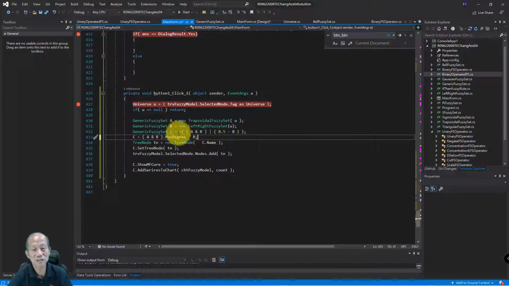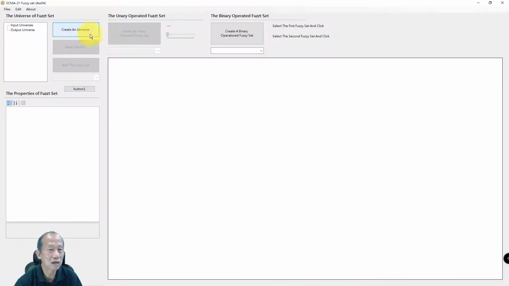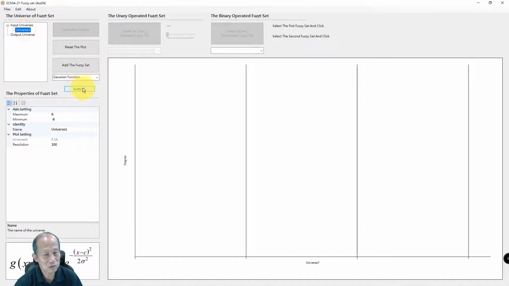So initially I have C assigned, right? But again, I changed my mind. I use that maximum degree to cut B. So finally that should be B cut, some value of the B cut, right? So let us see what will happen to check the validity of your result. So add a universe. Click on this universe. Click on this button.